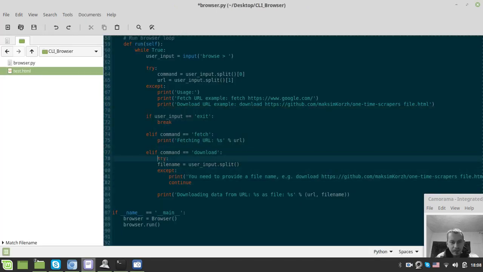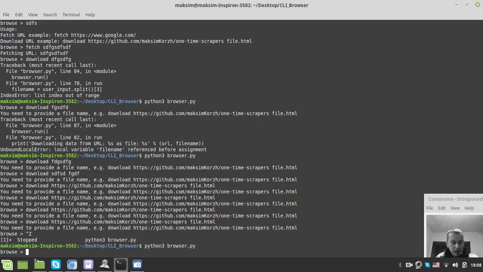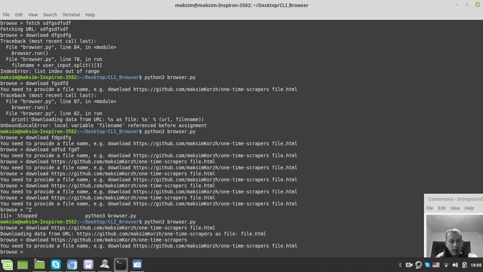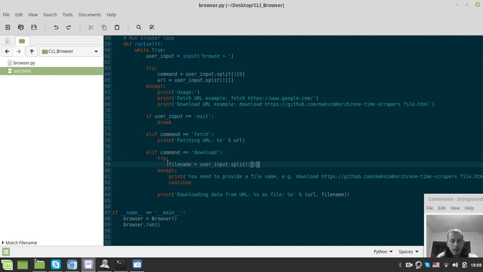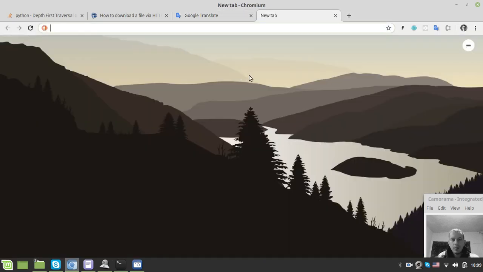Okay. Of course. To reload the script, okay. Downloading data, okay. And just don't have anything here. You need to provide a file name, okay. Okay, let me just check that out for the download link.